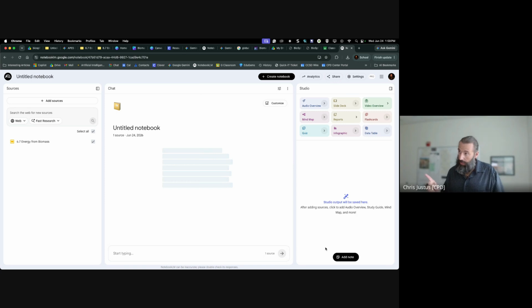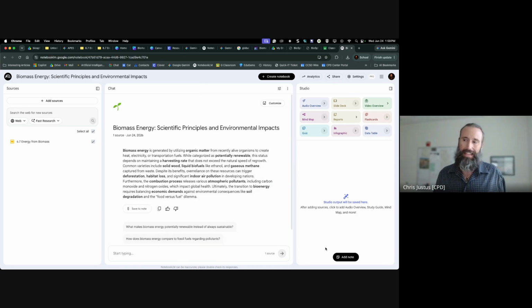So we clicked plus create notebook. We added that slide deck. We can add more sources if we wanted to. Last thing I'll say in the last minute, you guys, look at my Meet screen. So toggle back to the Meet that we're doing. You should now have access to those studio tools.